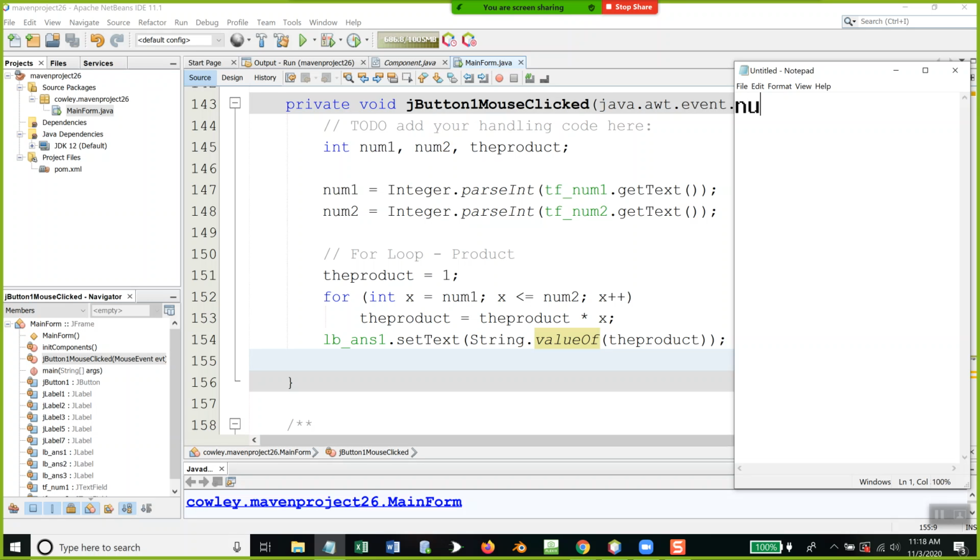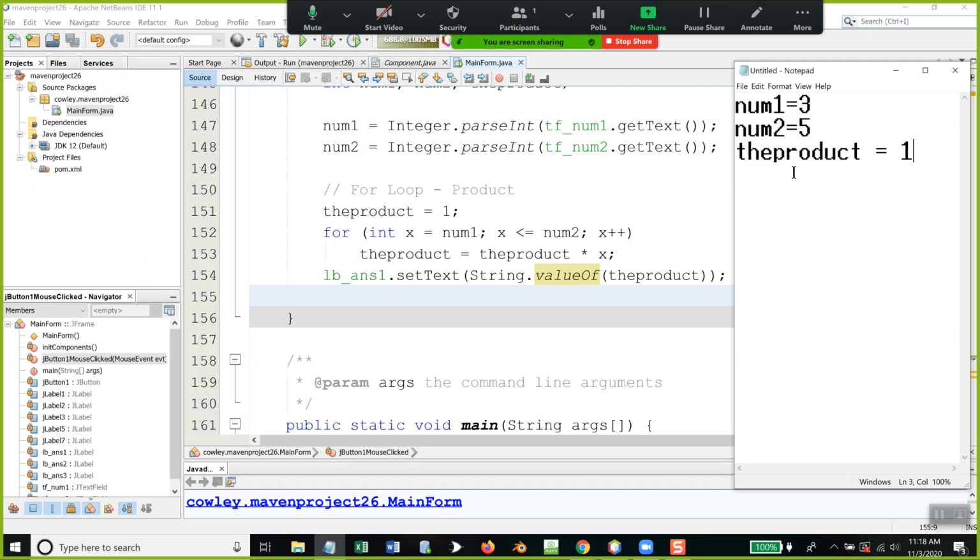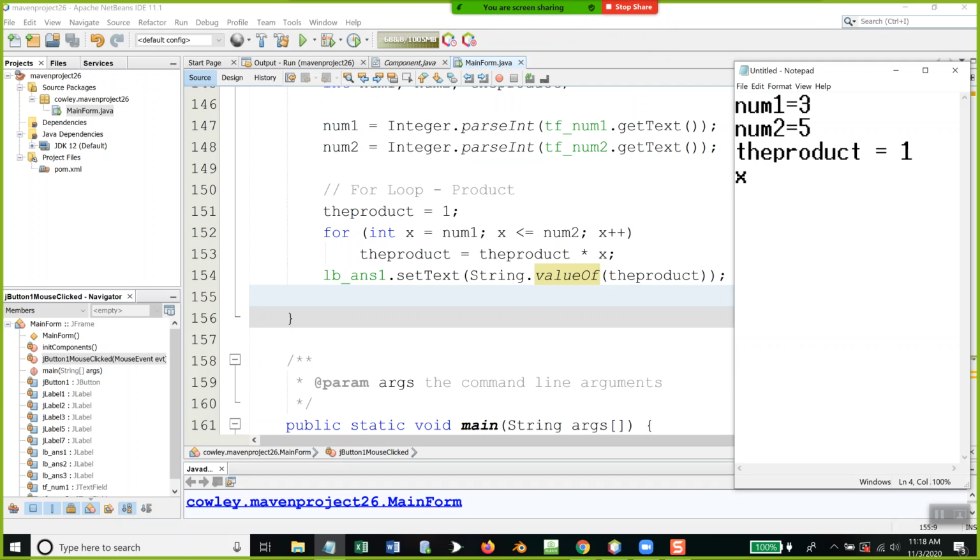Okay, so we got num1, num2. Now I entered an example of 3 and 5. Okay, so we got the product is equal to 1. That's equal to 1 right here. Then it comes down here, and temporarily it defines x. Since int x is within my for loop, it only exists while that for loop's running. After that for loop gets done running, the x is no longer available. But it initializes that to num1. Now these are all stored out in memory, so keep that in mind.